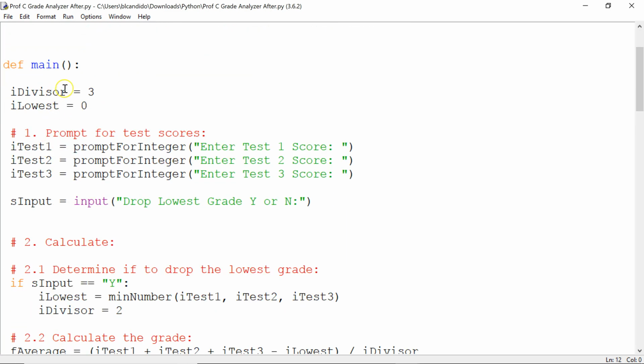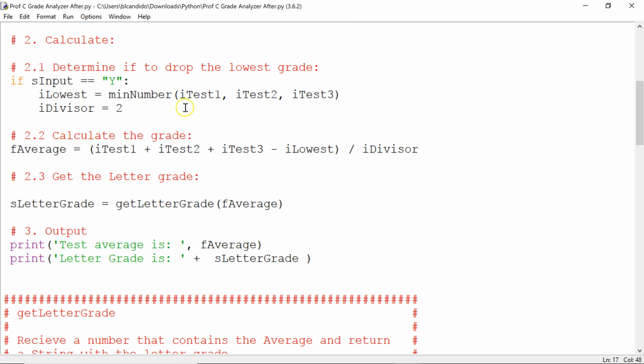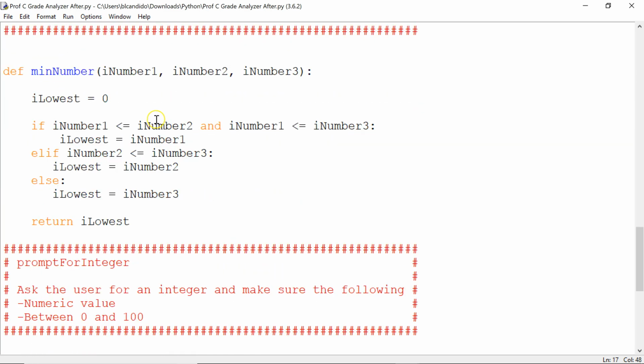So we set the divisor to 3. We set the lowest to 0. And notice this is a function where we pass in a string. We pass in 3 different strings. Let's go take a look at that code. So temporarily, the program pauses. We send text over into the prompt for integer. So control transfers down to here.